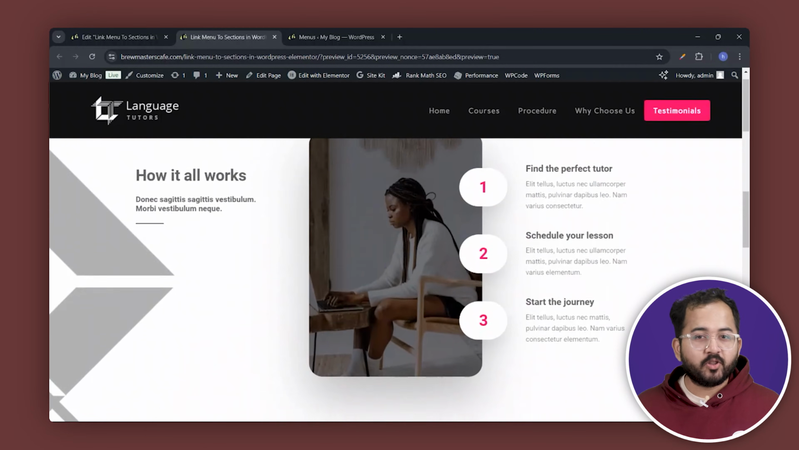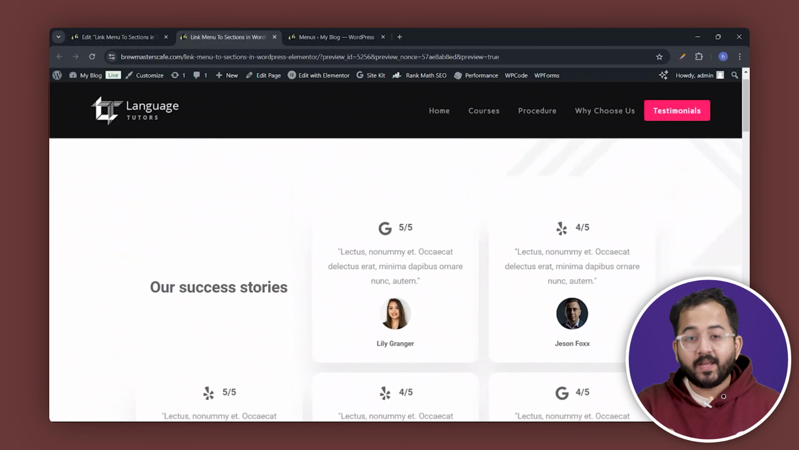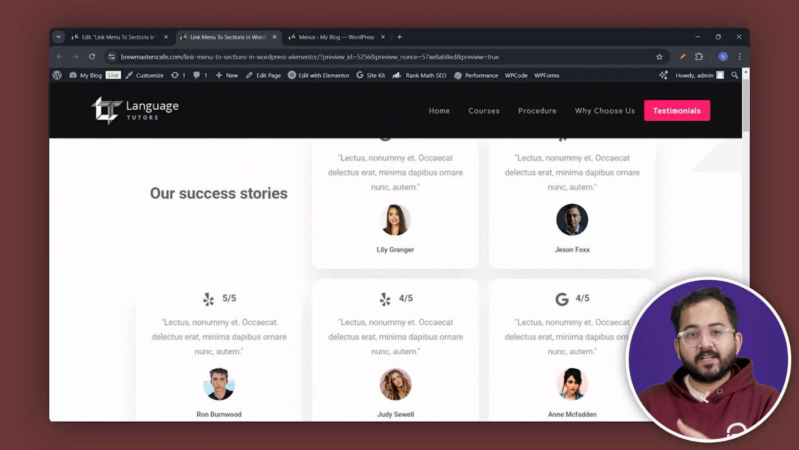I'll also show you how to make this menu sticky. So no matter where you are on the page, you will have the menu on top, and then you can navigate to different sections easily. So let's see how we can get this.